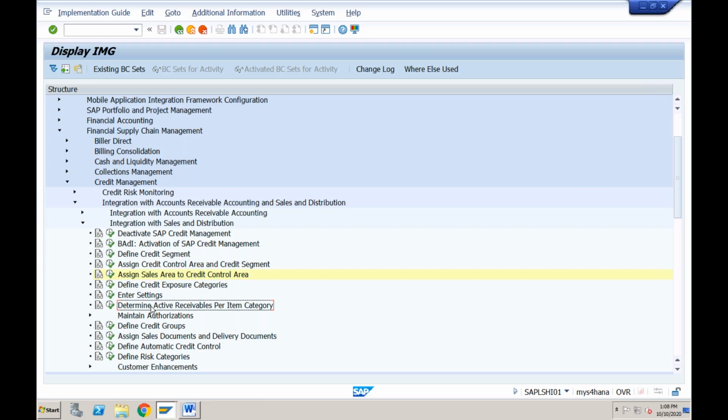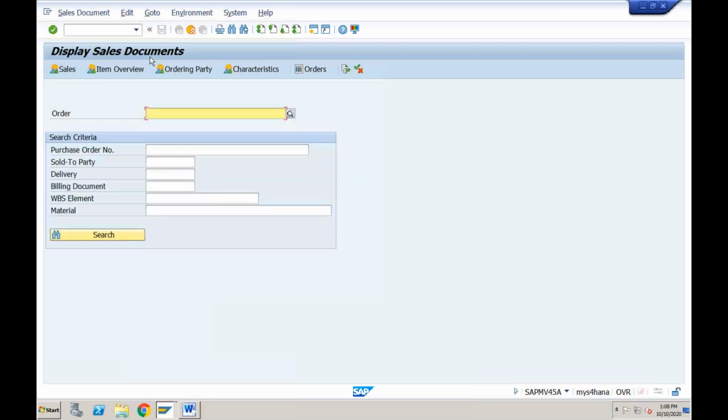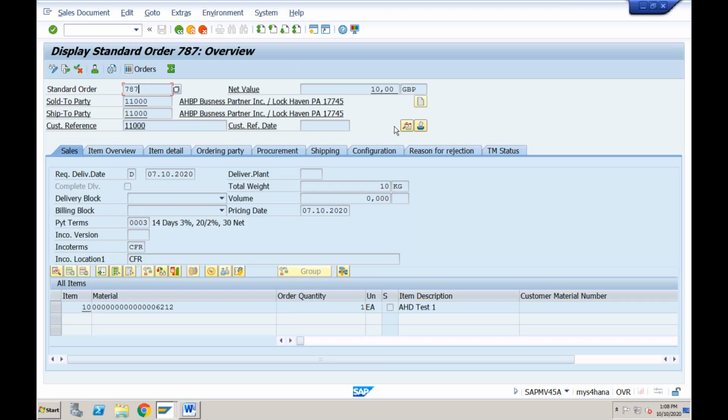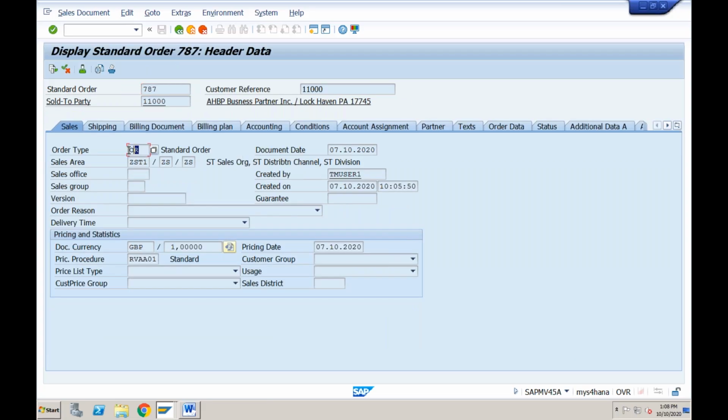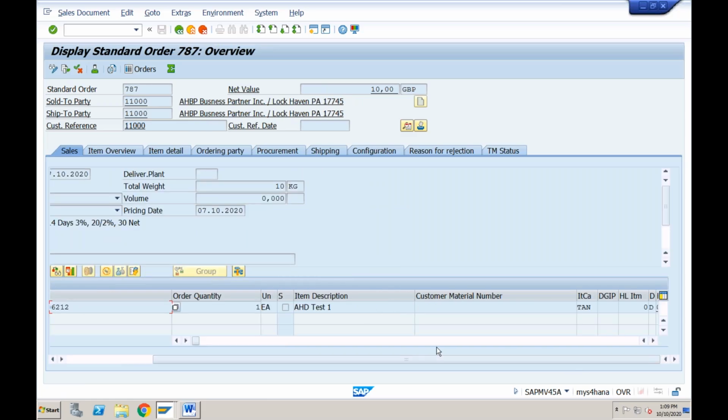Now this is important. Determine the active receivables per item category. As I told you, at the material level, whenever you are going to create a sales order, let me show you. When you create the sales order, we discussed that there are two important things from the sales order header point of view. Sales order type is an important thing. Okay, so if I show you one sales order, each and every sales order will have a sales order type. You can see sales order type OR, and each and every line item will have the item category, okay, which can control a lot of functionalities at the item level.